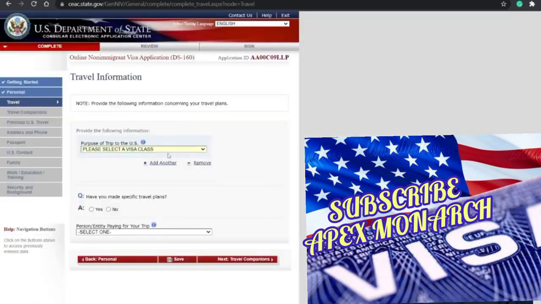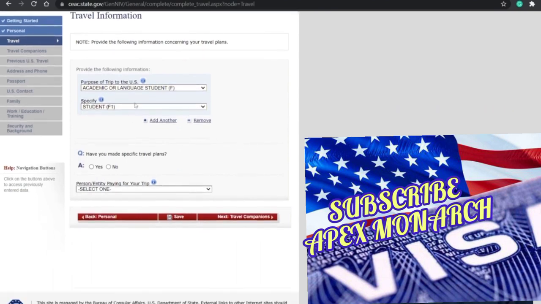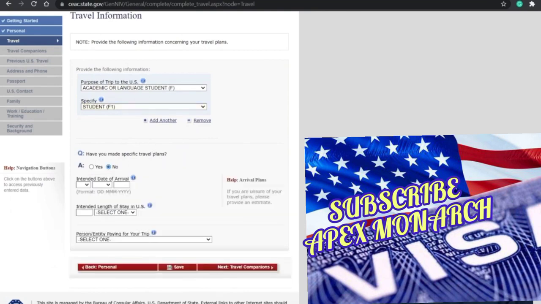We are going to apply for an F1 visa, so academic or language student. We're going to select student as F1. If you're applying for your spouse or any of the dependents, you can accordingly apply. I haven't made any specific travel plan, so I'm going to select no. I'm just going to put something around 6th of August as the intended date of travel. Intended length, according to our I-20, is 3 years. So I'm going to select 3 years.